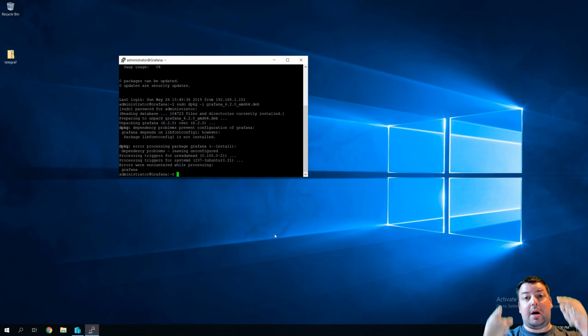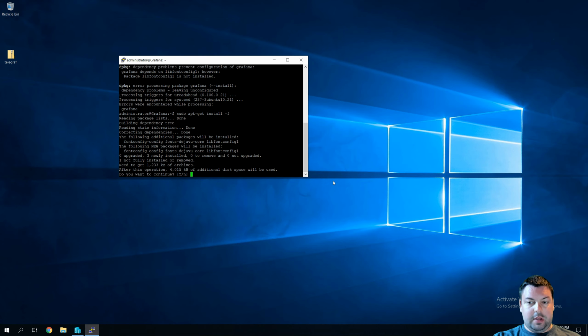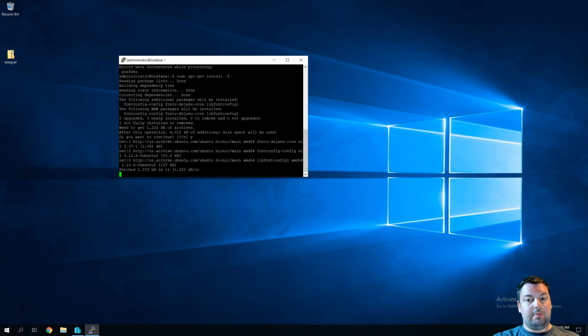But first, we have our problem. We have an issue starting Grafana because we need libfontconfig1, which isn't installed. So what we're going to do is install the dependencies for packages that we already have installed. So we'll do sudo apt-get install -f, and this should say, hey, you need libfontconfig1 because you have packages installed that need it. Yes, please install them.